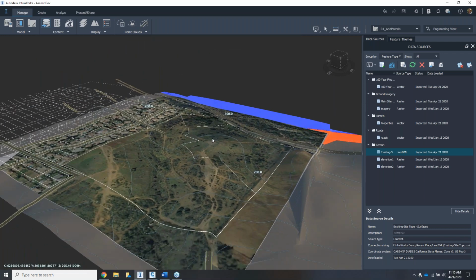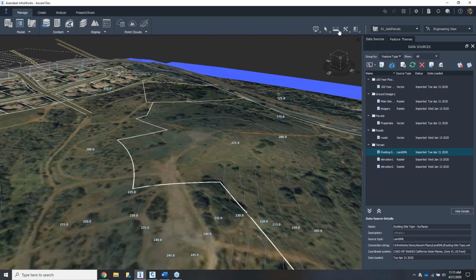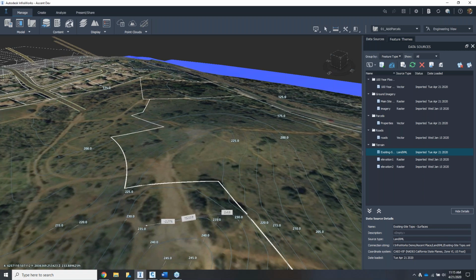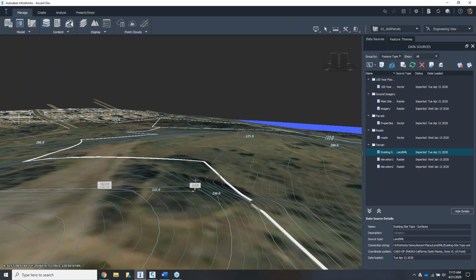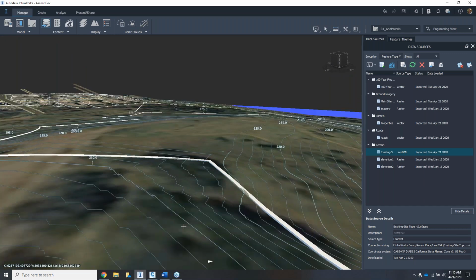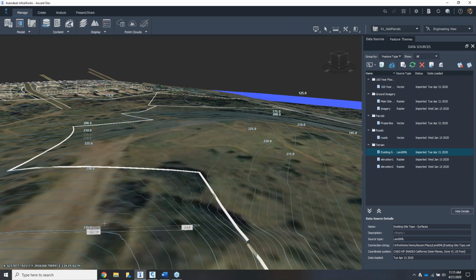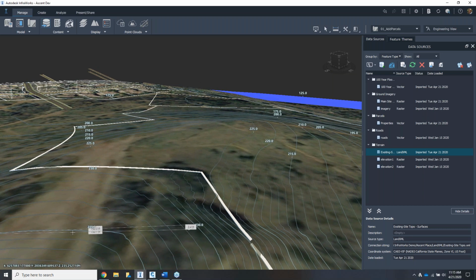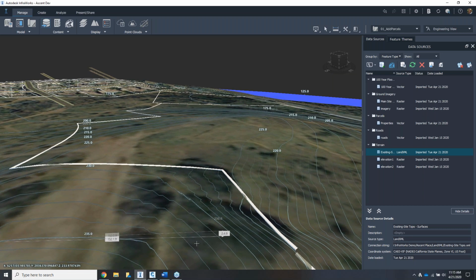We can also critique this. There are measuring tools that we can use, like I can measure this. The nice thing about the measure tool in InfraWorks is that it gives you the height, the distance, and the draped distance all in one go. As you can see, based on the two places I selected, I have a height difference of 3.4, and this is the distance. Very handy.